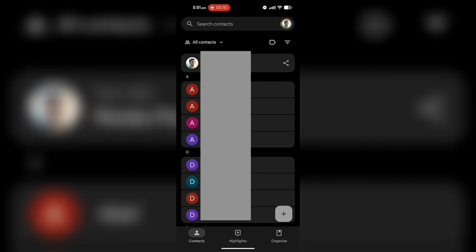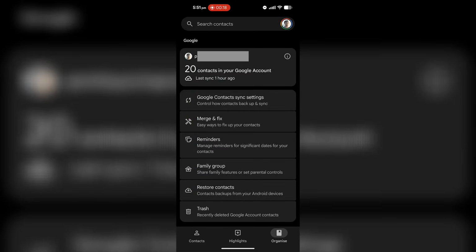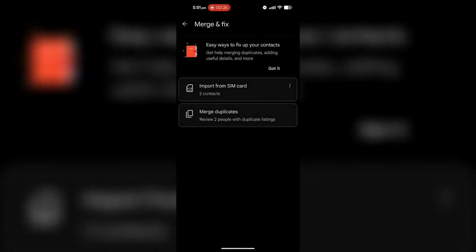Look down at the bottom horizontal navigation bar layout and tap directly on the section tab labeled Fix and Manage or Organize. From the Management Tools utility menu that appears on your display screen, tap explicitly on the option card labeled Merge and Fix. The application framework will instantly scan your local and cloud address books to identify matching phone numbers, overlapping names, and identical email address configurations.